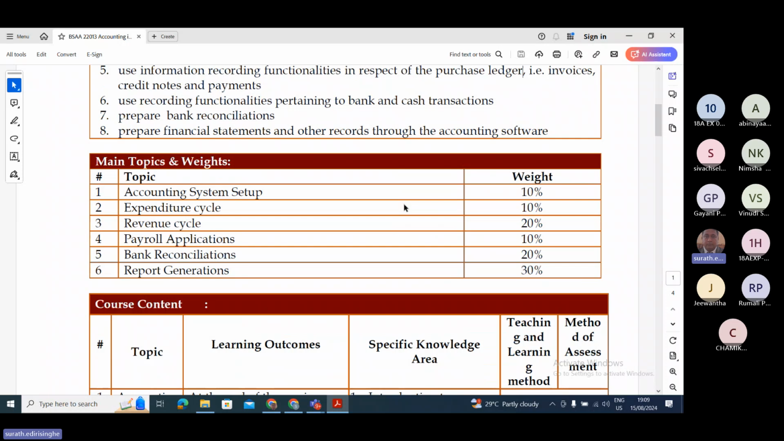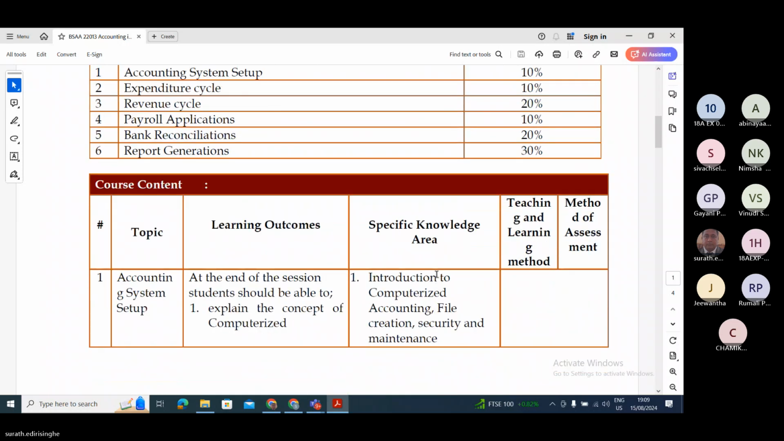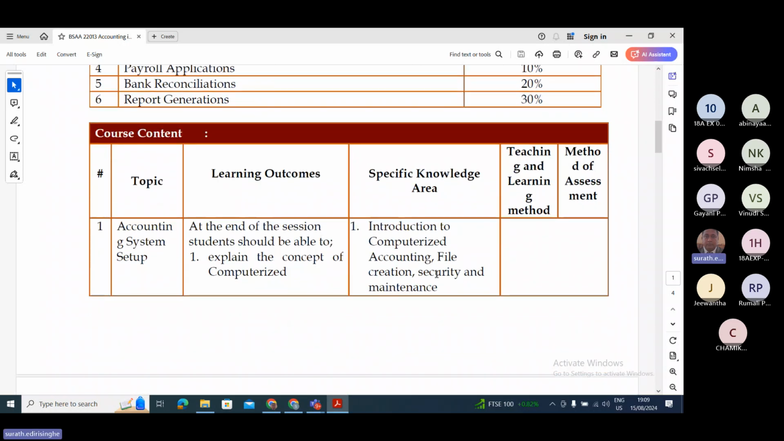We'll move into the weight of each section. In the accounting system setup, the syllabus weight is 10%. In the expenditure cycle, 10. Revenue cycle, 20%, a little bit more. And payroll application, bank reconciliation, and generating and customizing report formatting are given 30%. These are the course content. I'm not going through each and every section.